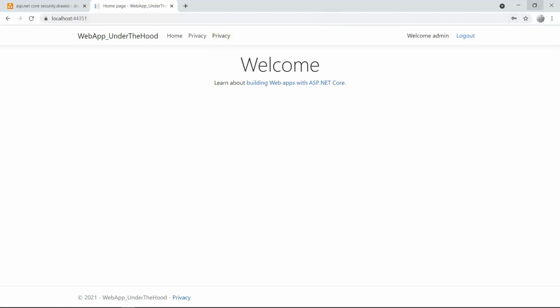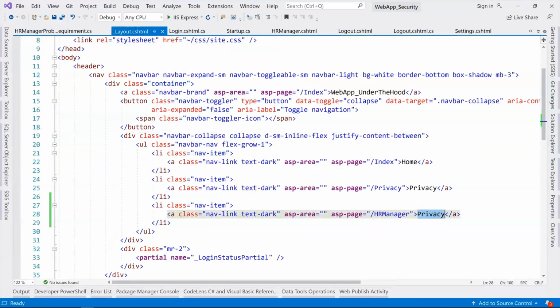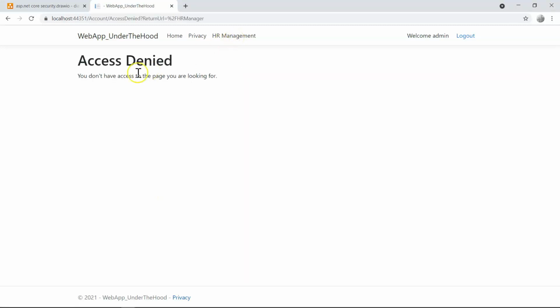Well, I'm going to change the label here in the layout. So this is not privacy, this is HR management. Coming back, refresh the page. All right, so let's click on the HR management. Access denied. Why is access denied?